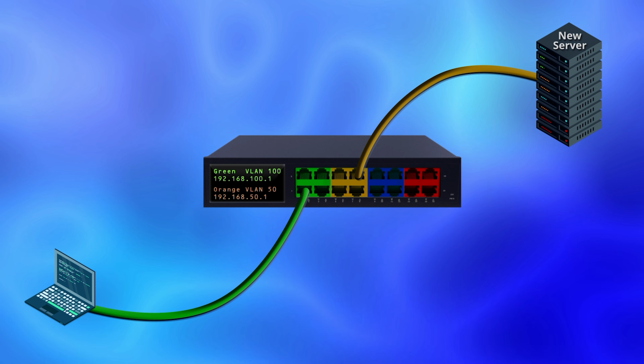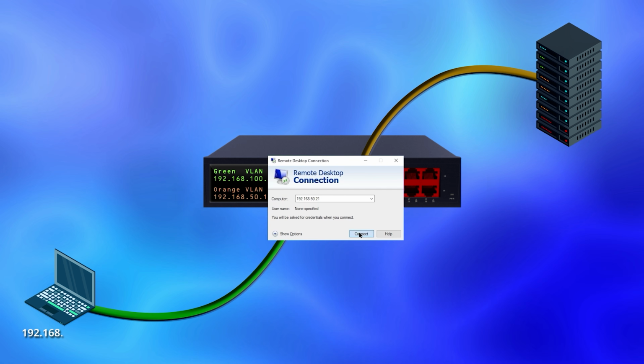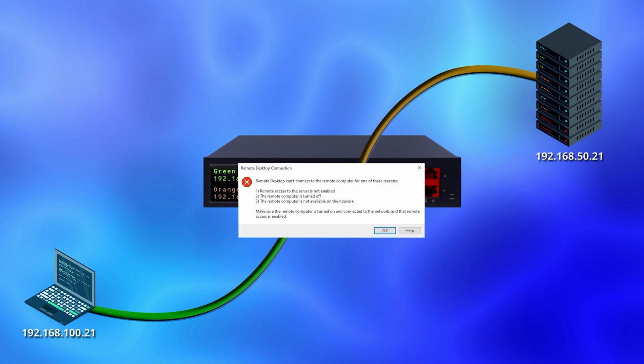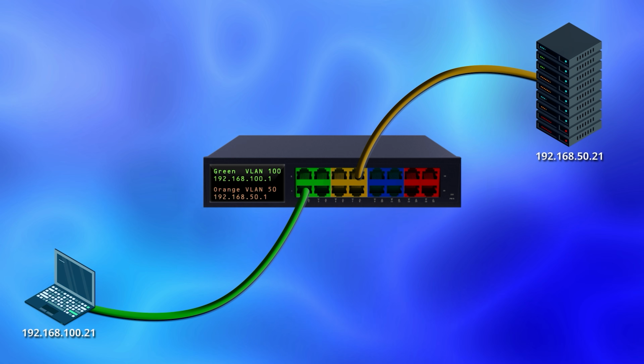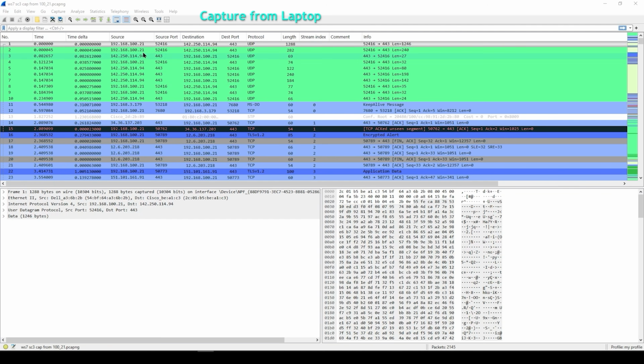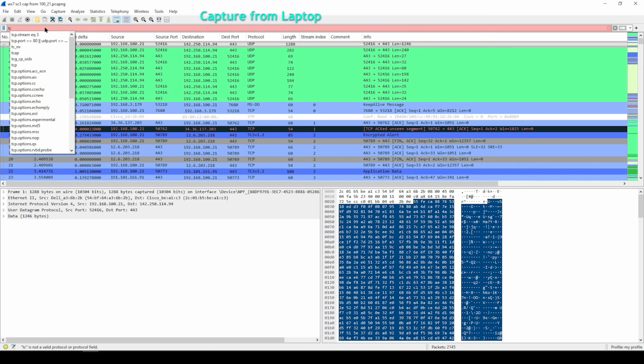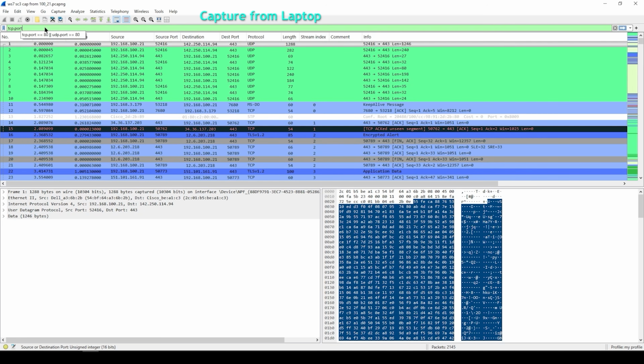So first let's test it. We tried RDP from a laptop at 192.168.100.21 to the server at 192.168.50.21. And it doesn't work for us either. We decided to take a packet capture at the laptop, so let's take a look at that now. There's a lot of packets, so let's filter it down by port. We know the port for RDP is TCP 3389, so we use the filter tcp.port eq 3389.